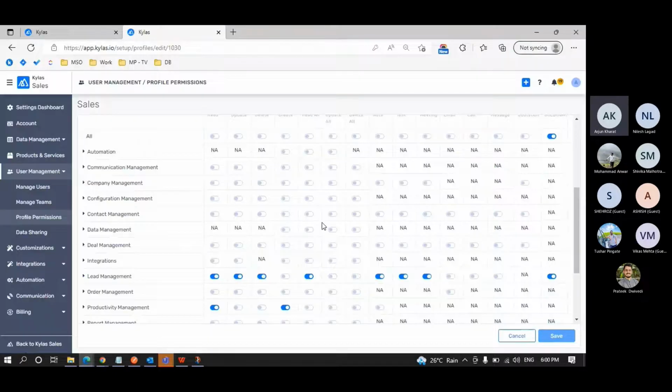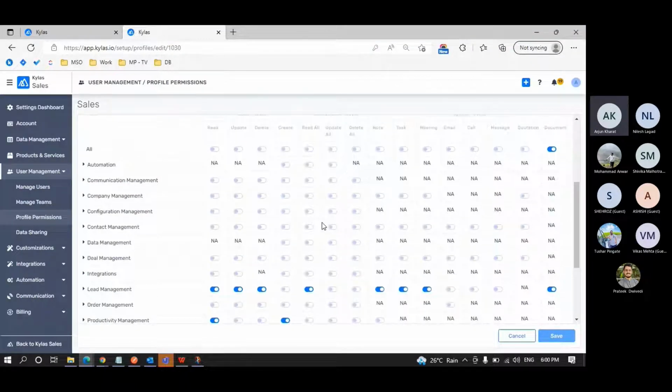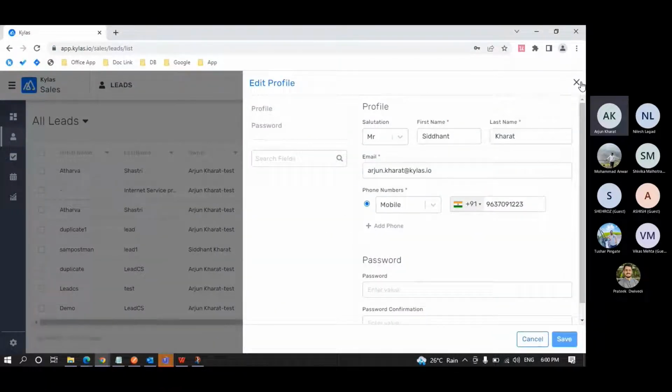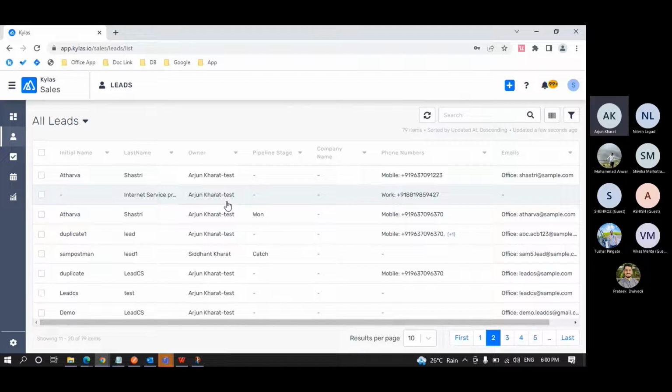Now, when we allow this read all permission to this user, then he would be able to view not only his records, but also other owners' or other users' records as well. So this is how the read and read all permissions differ and help you in giving certain permissions to your users.